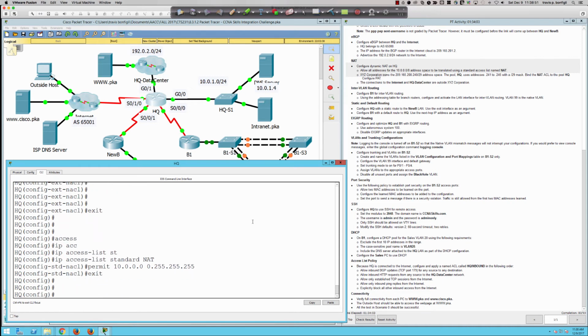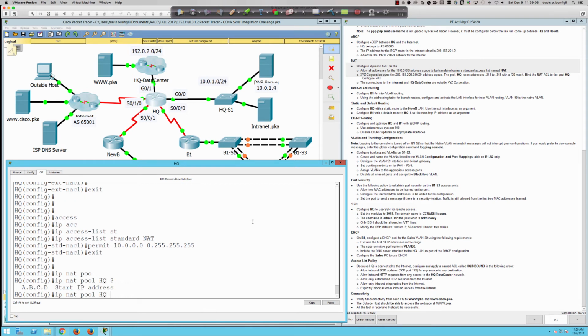Okay, so XYZ owns the 209.165.200.240/29 address space. The pool. All right, so let's do this. ip nat pool. And I know they're going to want the pool to be named. Okay, the pool HQ. So we're going to say ip nat pool HQ. And here's where we would put the starting IP. So we own this publicly routable IP space, 209.165.200.240. Oh, sorry, 240, not 249. 200.240, and it uses 241 to 245 with a /29 mask.